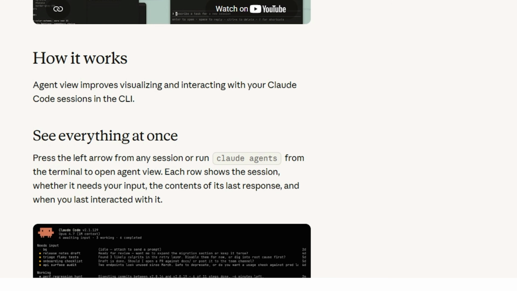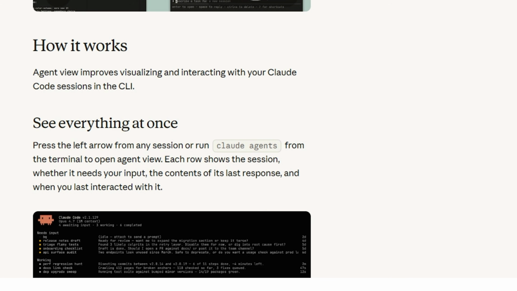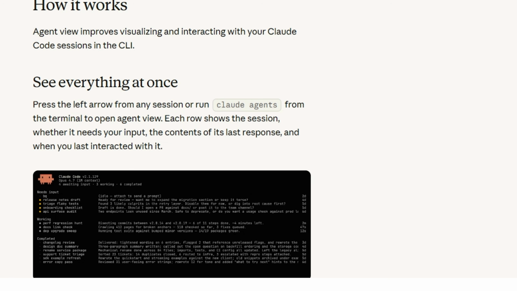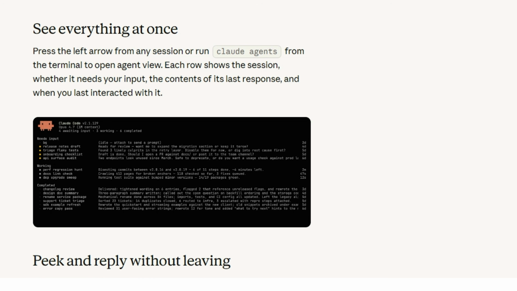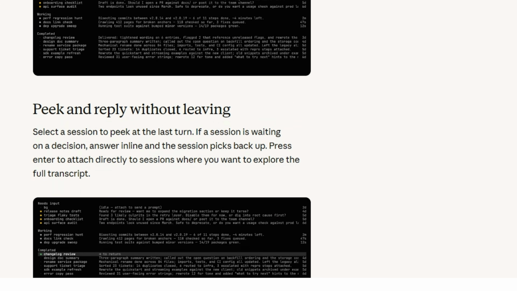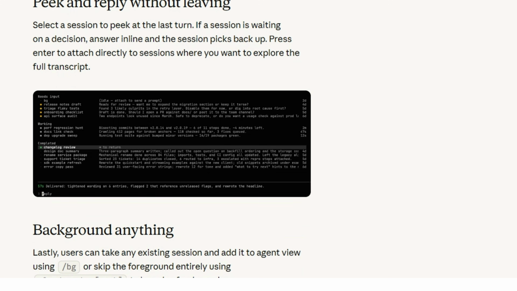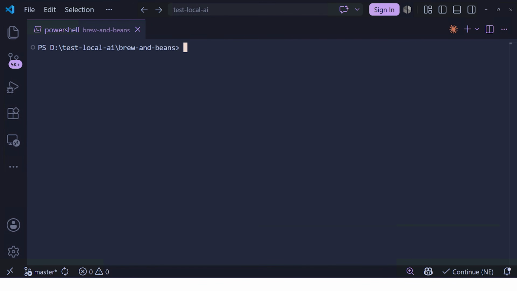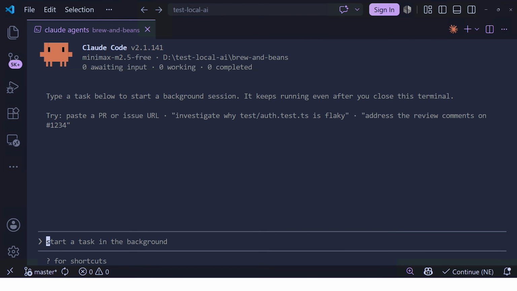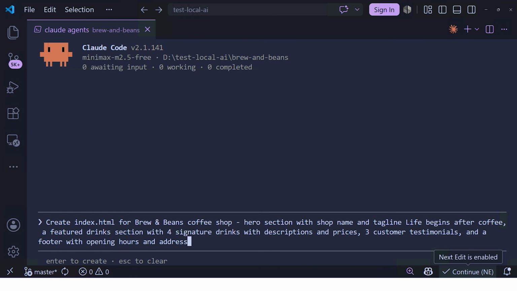And you can peek into any agent without disturbing it, reply to its question right there or jump fully into the session when you want. And the best part, these agents keep running even if you close the terminal. You can walk away, grab a coffee, come back, everything is still there. So one command, claude agents, and look at this, clean dashboard, zero awaiting input, zero working, zero completed. So let's give it our first task.